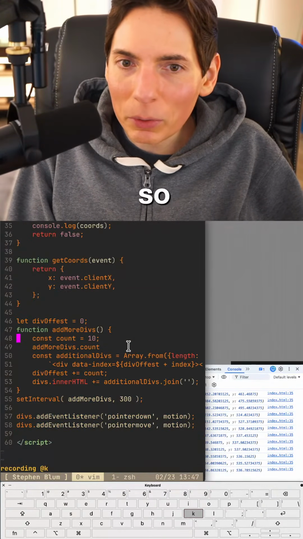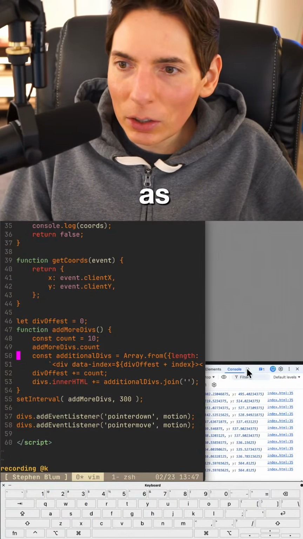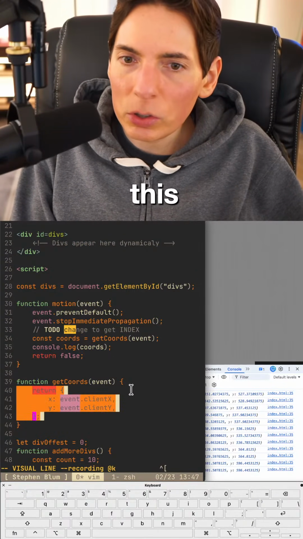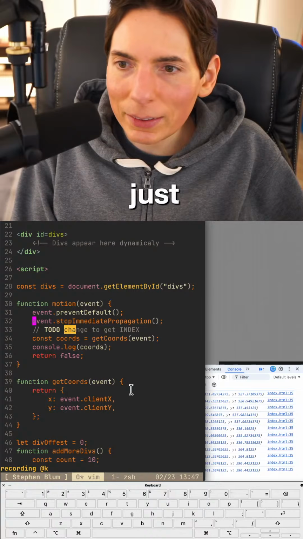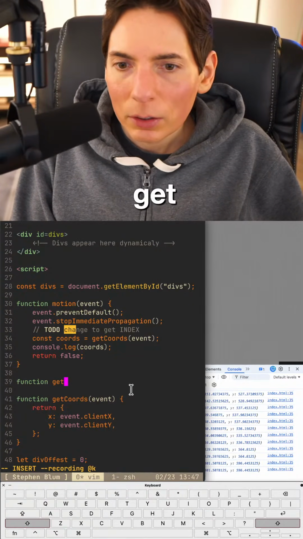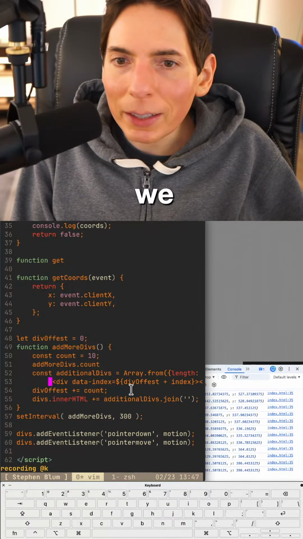All right, so I think we've got everything there. So as you can see here, our divs are generating. Now I want to update. We no longer need this. We don't need this anymore. We just need to get the index. So let's do a new function. Function get, what do we call it? We called it index. So let's call it index.